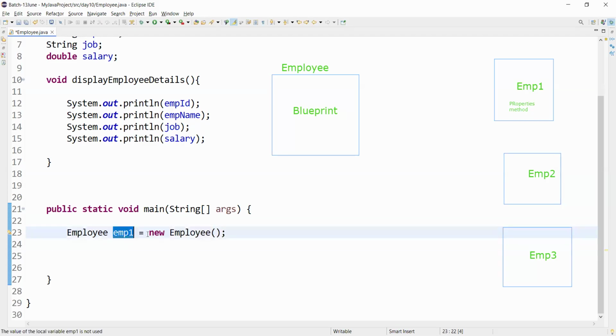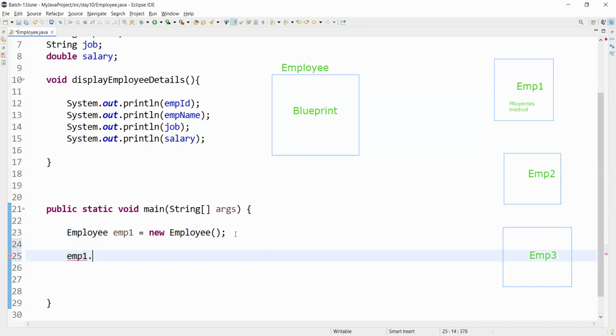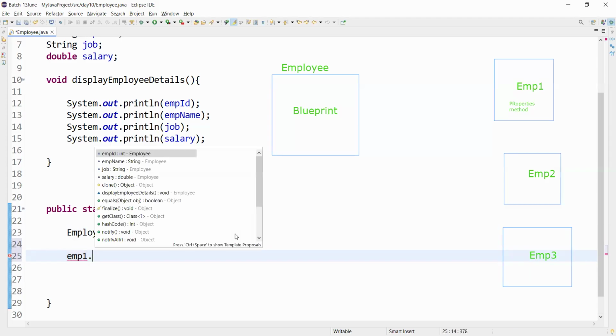Once we create emp1 as new employee, separate space will be allocated in memory for this object called emp1. As it's a separate object of class employee, it will have its own copy of properties and methods. Now we will provide the data to it. If you say emp1 dot, it will get all the properties and methods of the employee class. You can see employee ID, employee name, job, salary, followed by their data types and which class they come from.